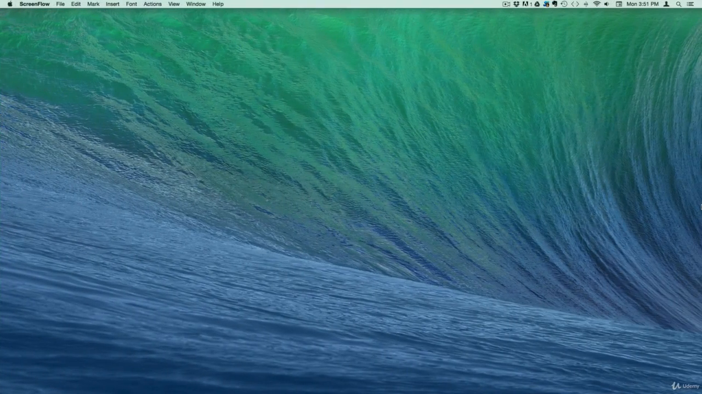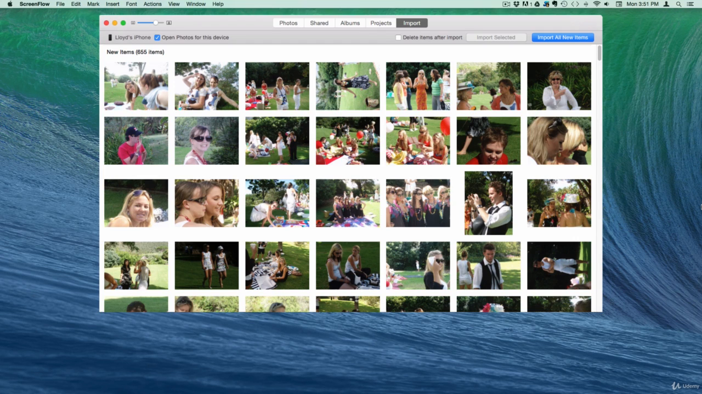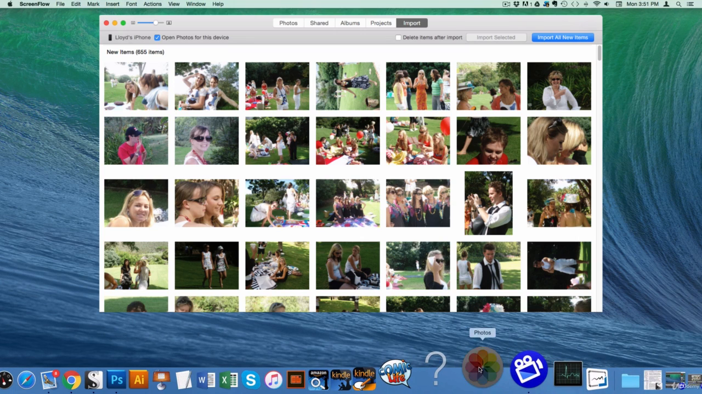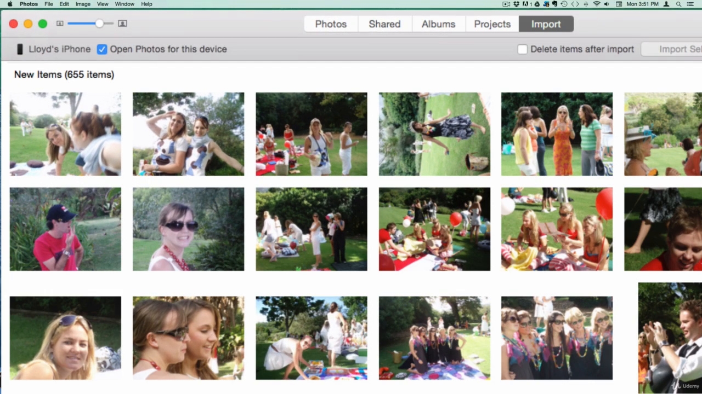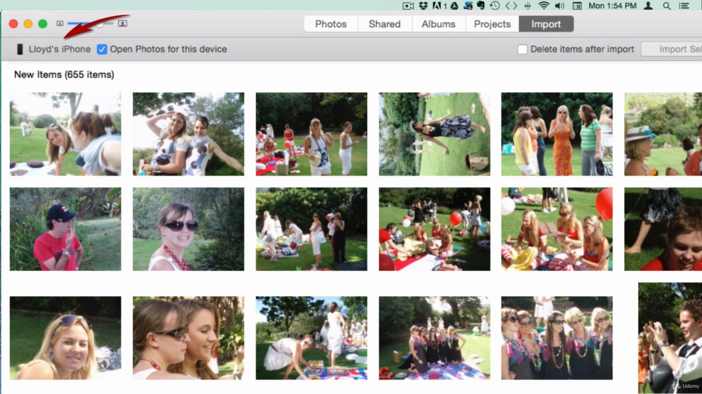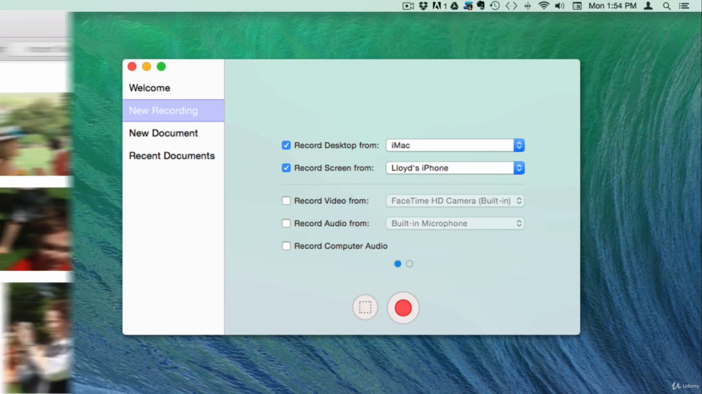Some of you might also have your device set to launch photos every time it connects to your computer, which can be very annoying. To disable it, open Photos on your computer. At the top, select the Import tab. Next to the name of your device in the top left-hand corner, you'll see Open Photos for this device. Uncheck that box. But now you're going to have to open the Photos app manually every time you want to manage your pictures on your phone or iPad.